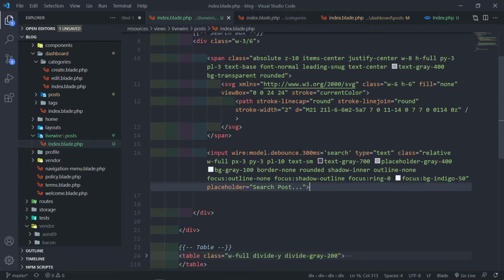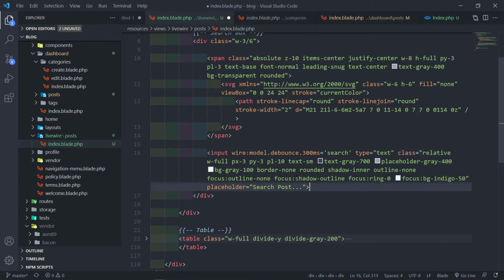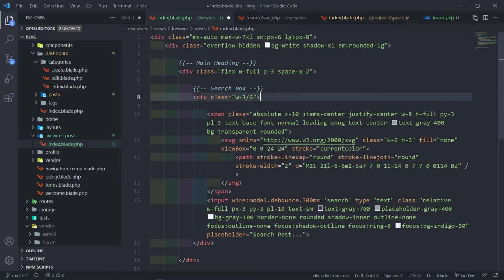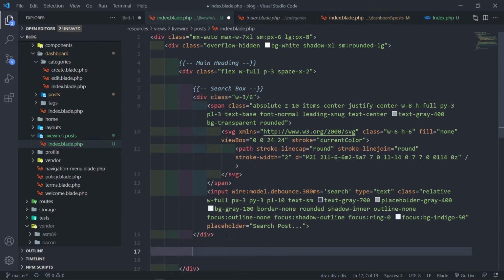So we got our wire model that we bound to it. We got our type of text. We got our class, relative, and all that kind of stuff. So just pause the video and just copy them in for yourself, okay? Let me just do like this. The next one that we're going to do is we're going to obviously add now our order by.